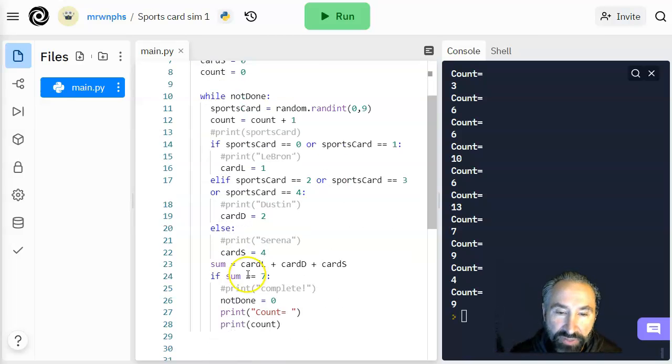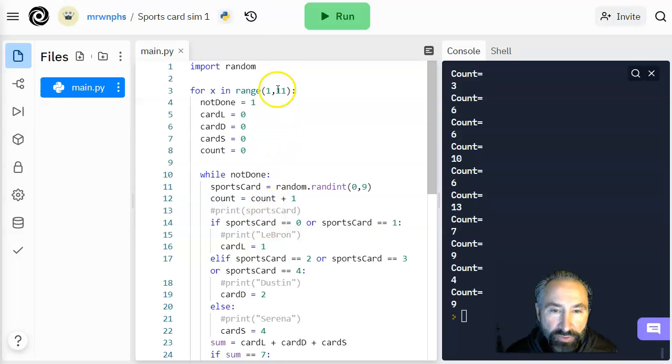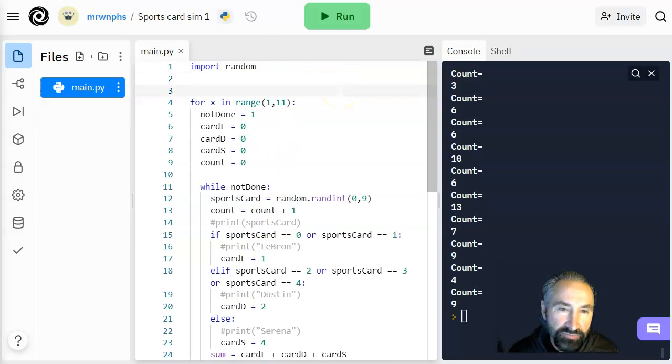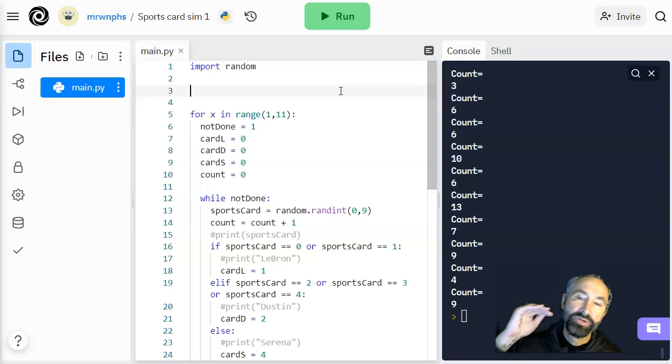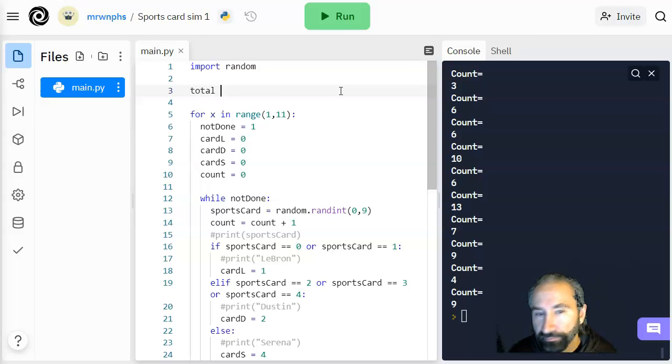But let's get rid of the count equals because that's just slowing us down. The other thing is I would like to keep a running total of all the trials and the counts, and in the end I'll divide by the number of trials. So let's do a total variable, and the total variable needs to be at the very top because it needs to occur before I do any of the trials. So we'll do total equals 0 to start.